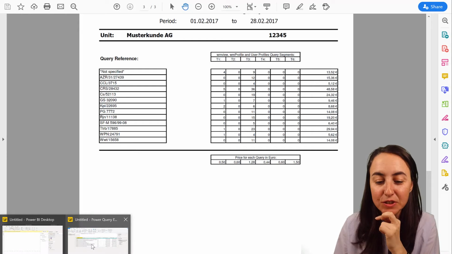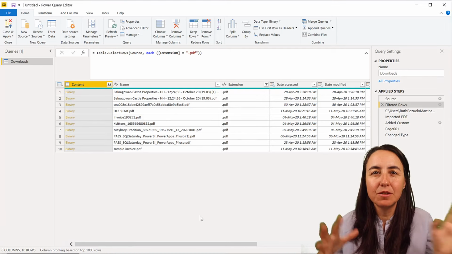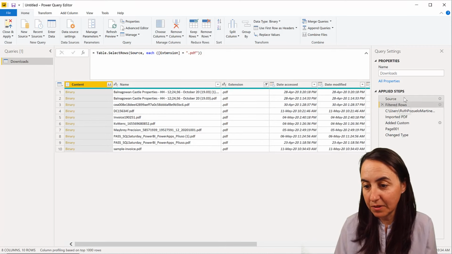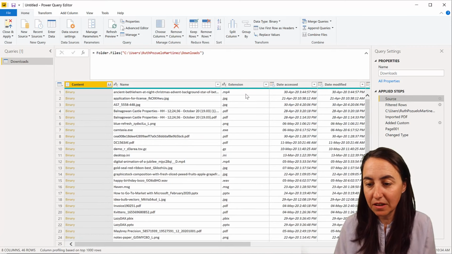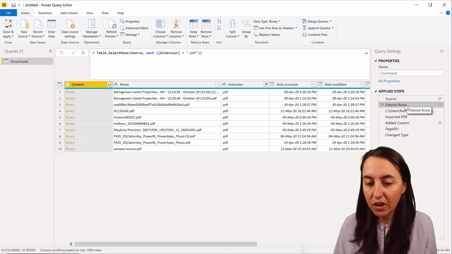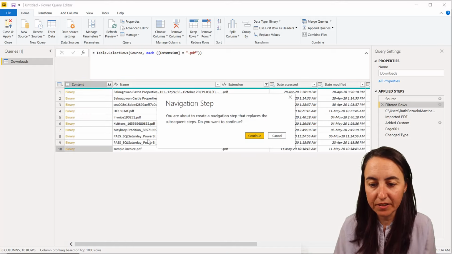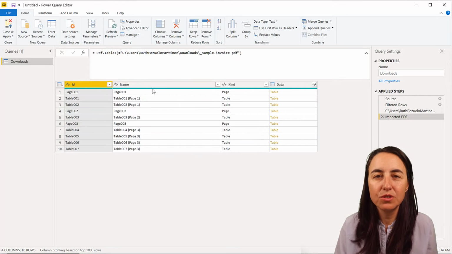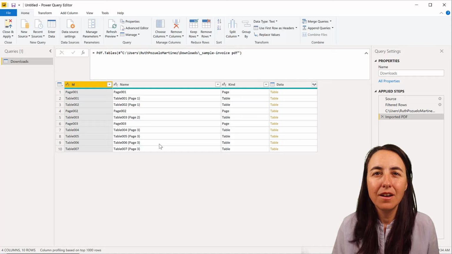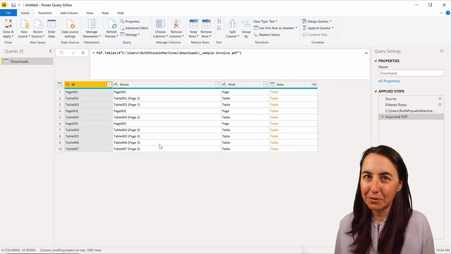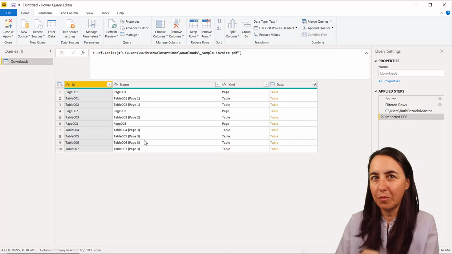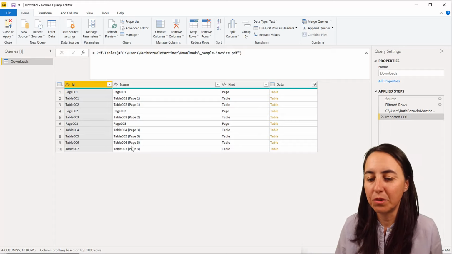So to be able to do that, first of all, you cannot just import a PDF directly. You have to import from folder like I'm doing here. I'm getting to the source. This is my downloads folder, and then you have to grab the PDF here and click on binary, okay? Because if you import a PDF, what's going to happen is that it's going to show you this page navigation, and you won't be able to select which tables you want. So pick from folder, from SharePoint, all that would work.